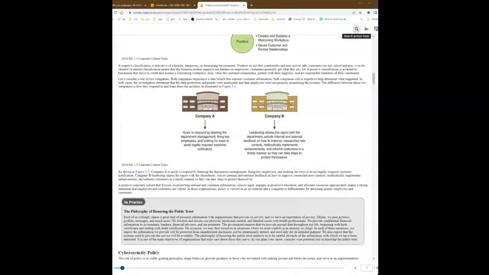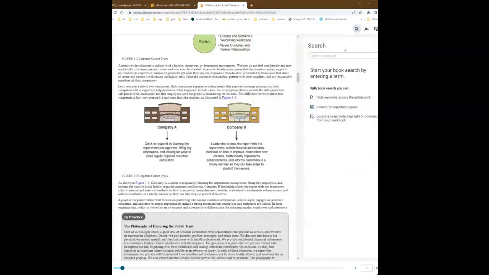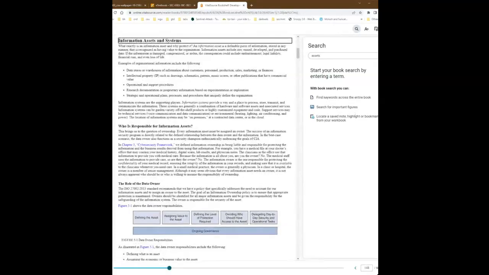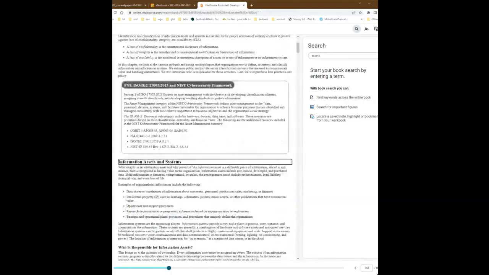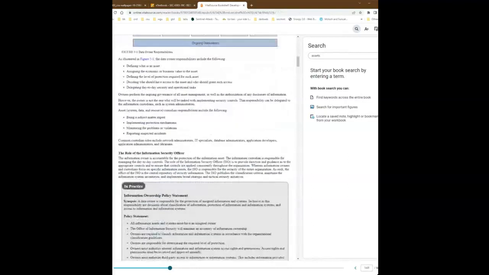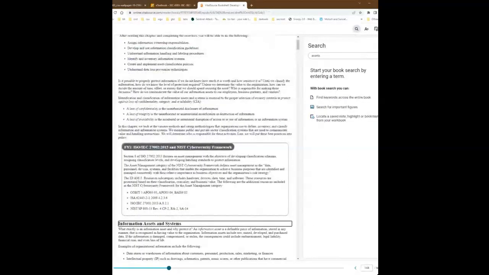You're going to see a search across the book. And this is by far probably the best feature of these ebook platforms. So let's say I was interested, I don't know, in assets. And so you can see as I type, the search hits start populating, and it looks like I have a hit on page 145 for information, assets, and systems. I can click that, and it will take me directly to chapter 5, asset management, and then information, assets, and systems. And so I've got all the information right there at my fingertips that I might want as I'm researching that topic. Now, that's the search feature, right?